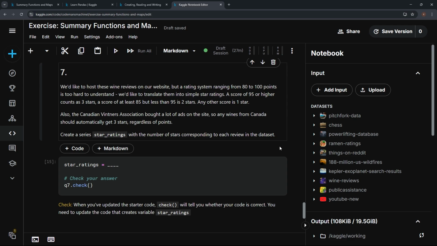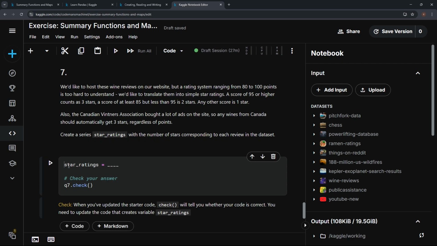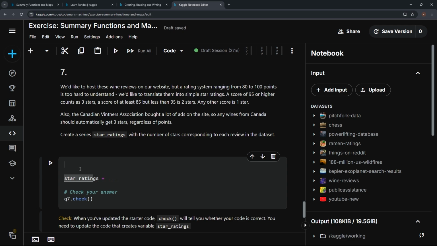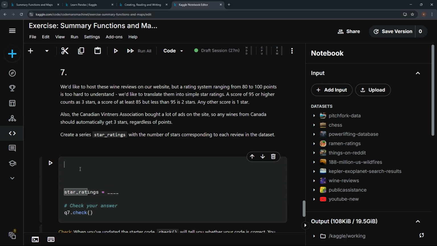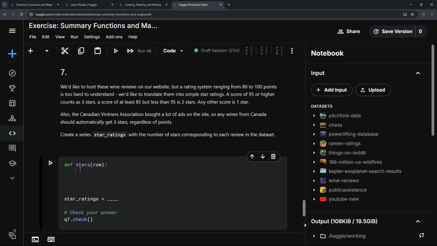Awesome. Okay, so first thing we've got to do is make a conditional function, a function with a conditional statement in it, to give it 3 stars for Canada and over 95, 2 for 85 to 95, and 1 for the rest. So for that, we'll say def to start off with stars. We're going to put rows in there. So row to start with as the parameter. We'll say if to start with over here, and we'll start off with a 3-star condition.